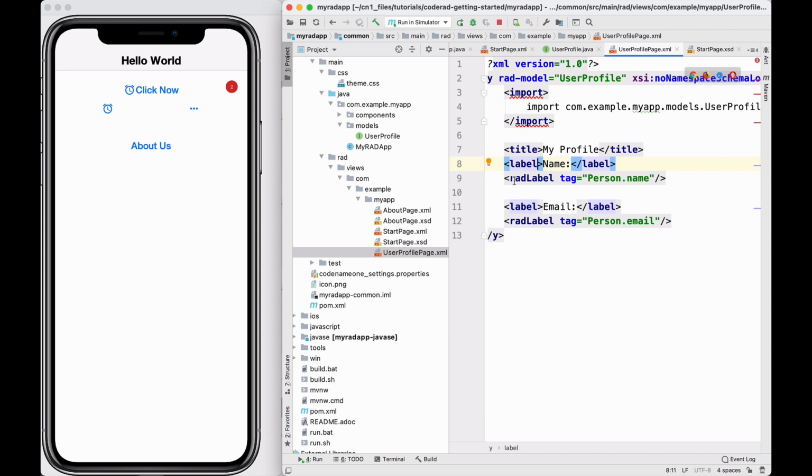Now there's a whole set of components that start with Rad that provide built-in binding using the tag attribute. So there's a RadTextField, a RadPicker, a RadRadioButton, and all these sorts of things. Pretty much all of the core components have a Rad counterpart that does the binding by default.